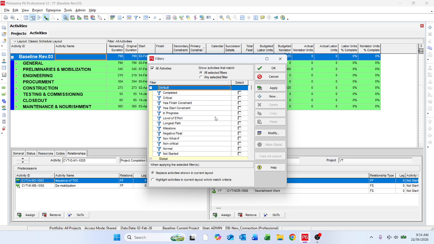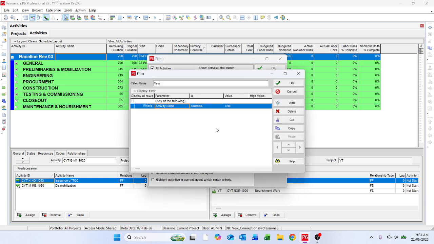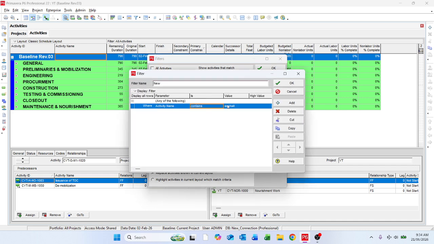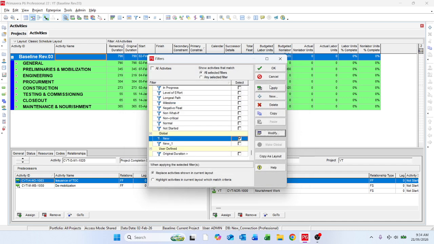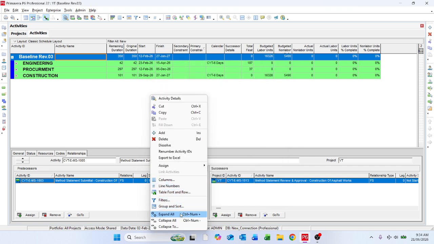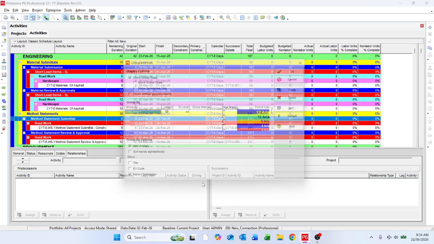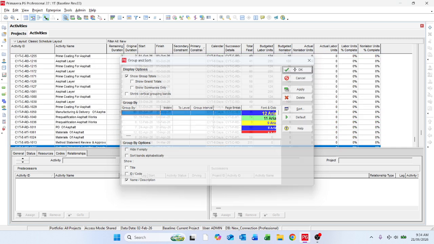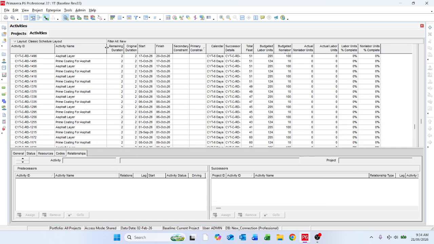So if we want to go to the activities, let's say, for example, we will first filter the activities with activity name. Modify, where activity name contains asphalt. Click OK, apply, and we will remove the WBS here. Group and sort, delete, apply, OK. So this is all my asphalt works.